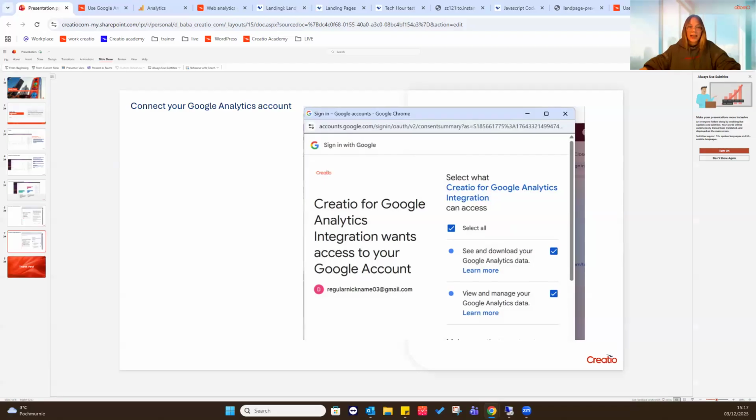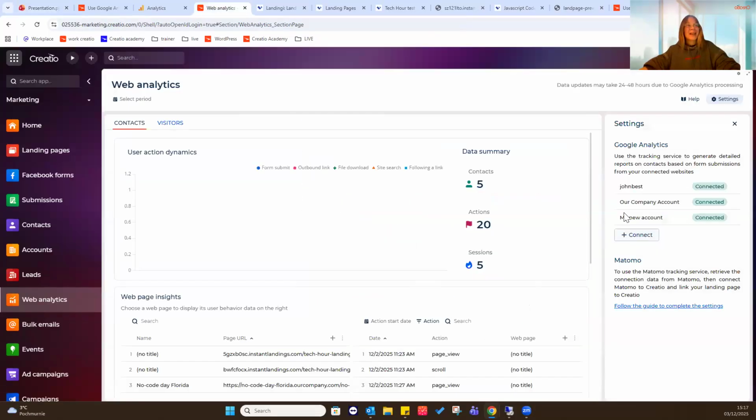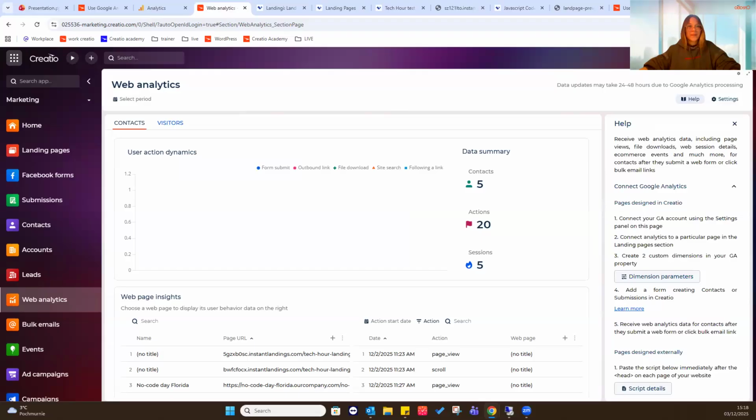So you would have to select what access you wish to allow for. As you can see in my case, I allow for both of these options. Simple as that. All right, but since I am already connected with my new account, we're gonna move forward. Now let's look at the help tab.